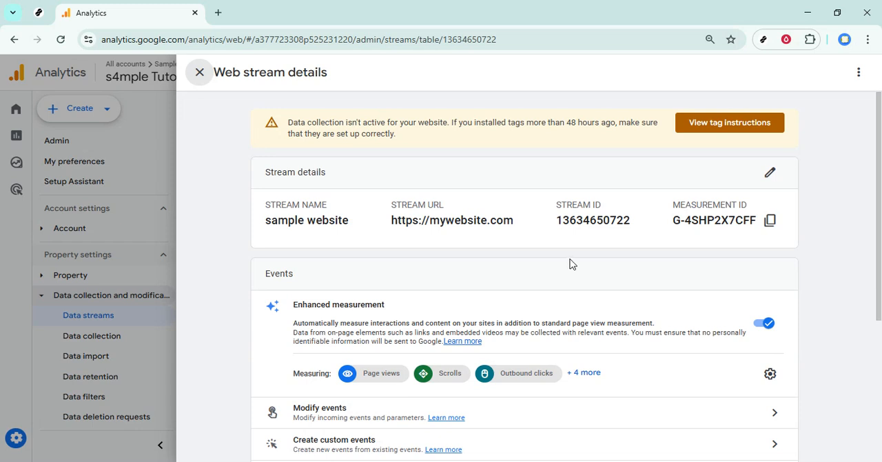On the stream details page, you'll see various settings and information about how data flows into analytics. Here you should see a field labeled measurement ID. This is the GA4 equivalent of the old tracking ID from Universal Analytics. It usually starts with the letter G followed by a dash and a series of characters. Take a moment to confirm that this is the stream for the correct website or app, so you don't accidentally copy an ID from the wrong property.